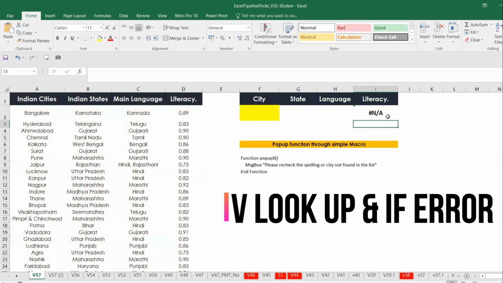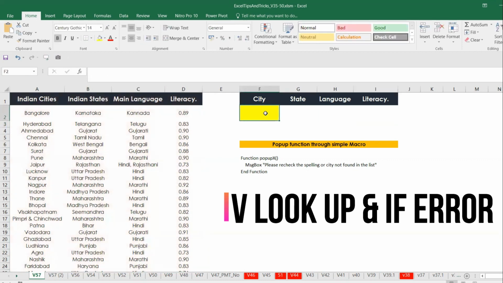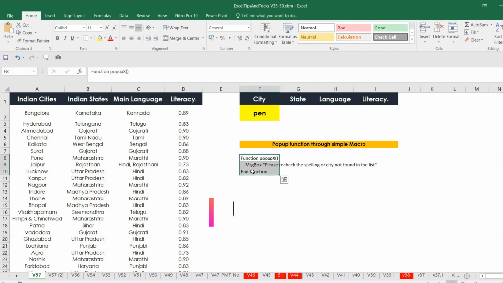What I will give is IFERROR, double quotes. This is done. Now, simple. If I say Chennai, you see that value. If I say Pune, you will get the value. If I mistakenly give an incorrect spelling, like pen instead of Pune, PEN, you will not get any value. So we can also create the pop-up function. This is the code we are going to use.